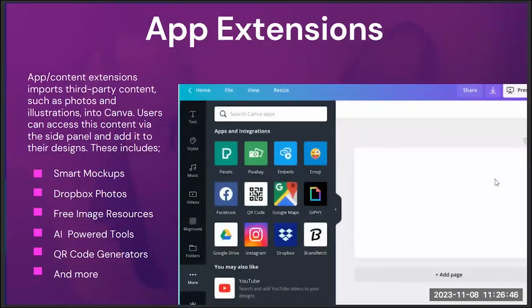Okay, now there's the app extensions. What does the app extension do, you might ask? So these extensions are like third-party apps. The Canva platform is very unique, right? And it's unique in its own way, but there are some other parts that it lacks. So the parts that it lacks is where the third-party extensions come in, where third-party developers can create other apps and be part of the Canva ecosystem.